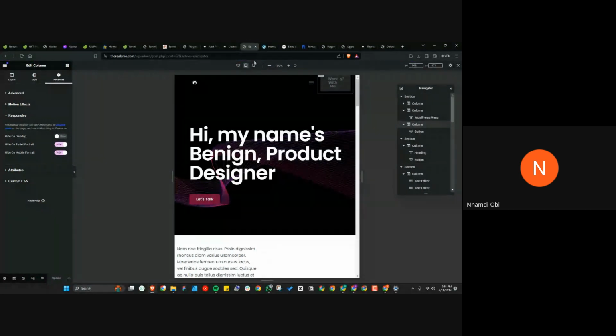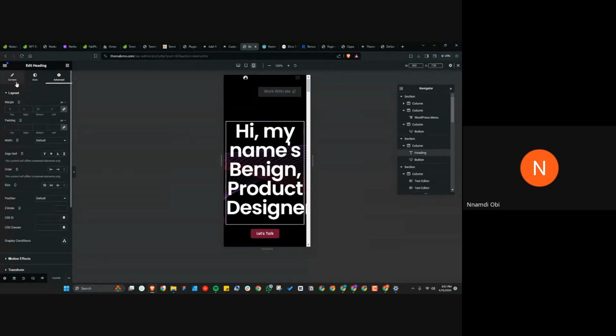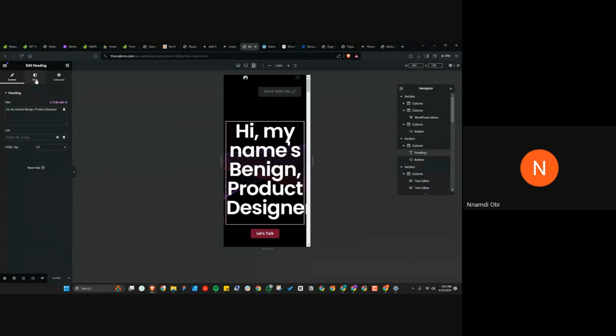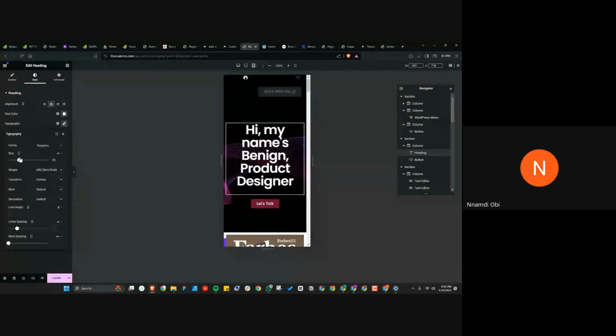Now let's edit for mobile. So on mobile, I don't also want this to show on mobile. This is how my text looks like, and it's looking scary. I don't like it like that. So let's edit the text for mobile. Come back here to styling, to typography, and reduce the text.